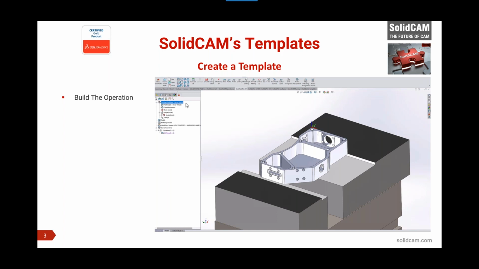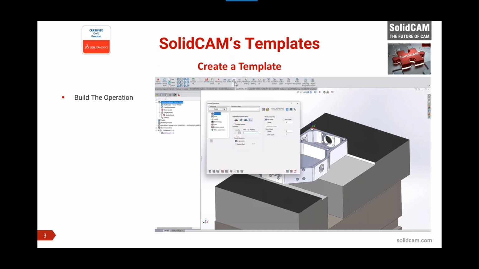Okay, so first we're going to choose a type of operation. We're going to grab a pocket here, right? And we're going to set up the geometry. Obviously, in this case, we're going to use one of our feature recognition options. We're going to select the bottom of this pocket, and then we're going to go to the tool library.